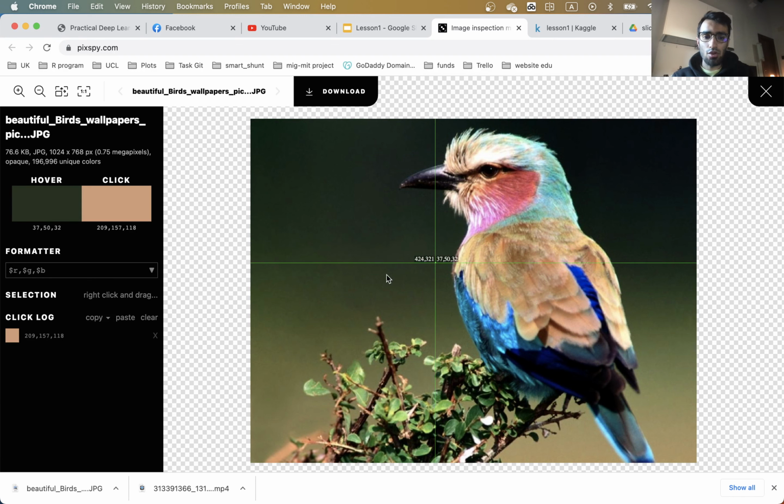Every pixel shows the value of intensity of red, green and blue of the image. The first line over here shows the name of the file, here is the size of the file, and this one is the width and length of the image. So let me get back to my iPad.